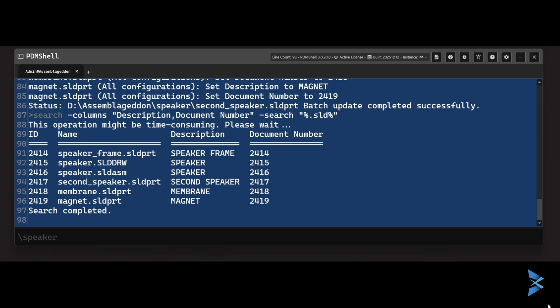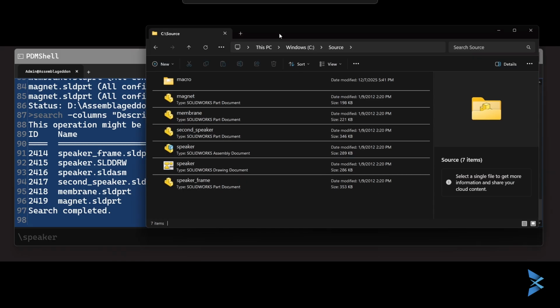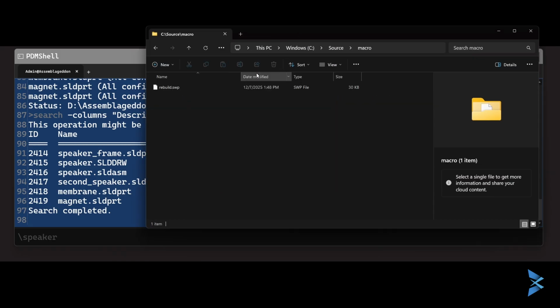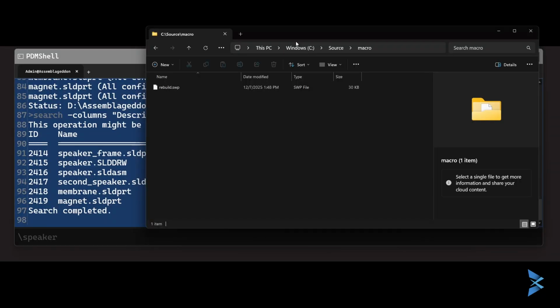What we could do now is we can actually rebuild these files. For that, I've created a macro, and it exists in the source folder under the macro folder. This macro is called rebuild. And what this macro does is that it rebuilds the active document in SOLIDWORKS, and then it adds a property called last rebuild, and adds a date to that document, and it saves the changes.